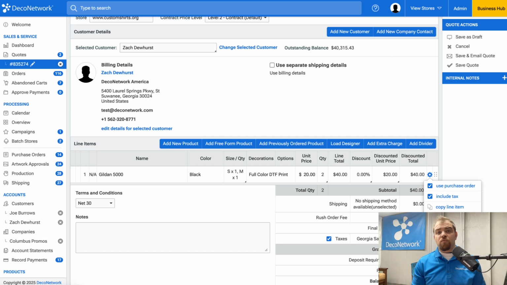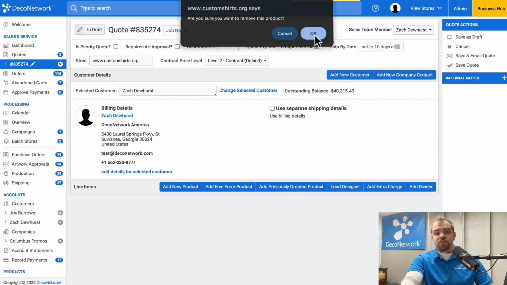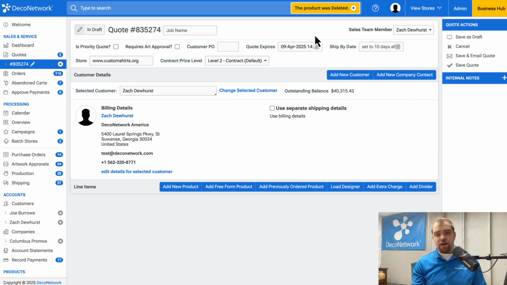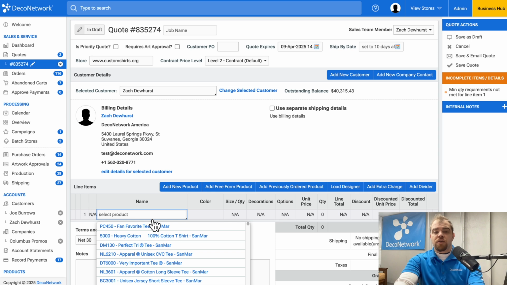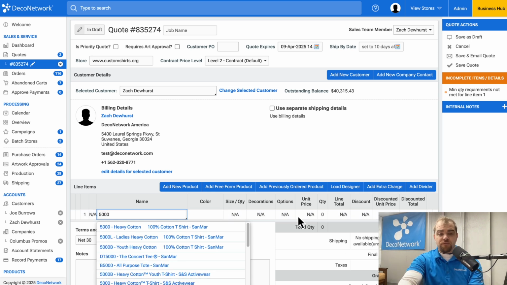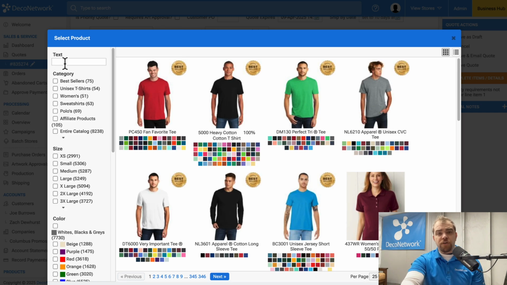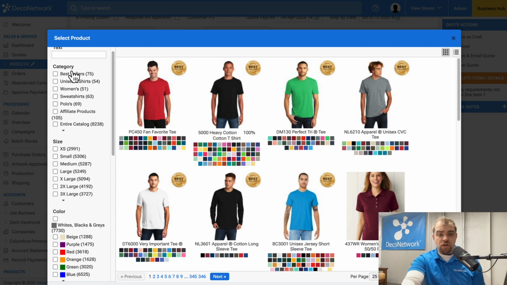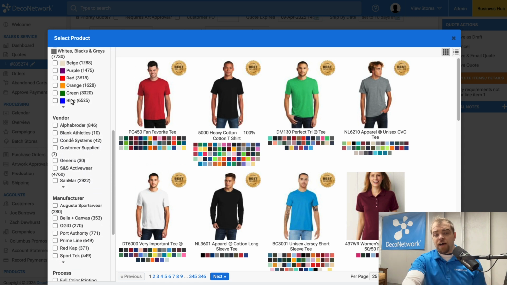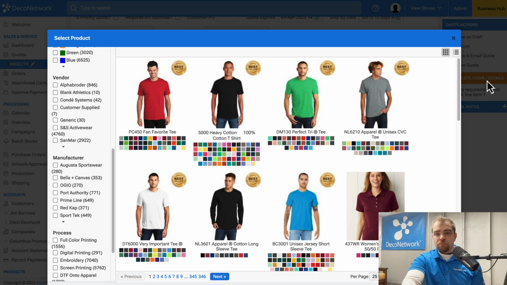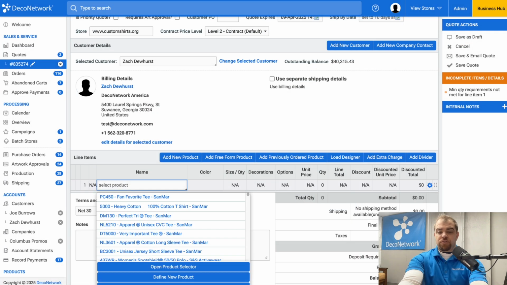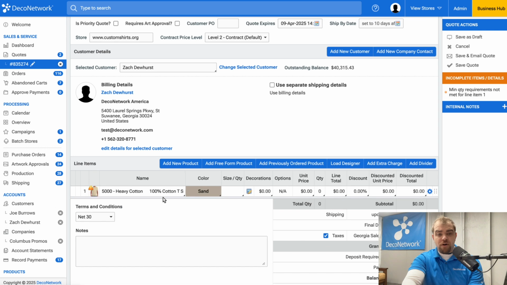This is not the best way to essentially create a quote or an order within DecoNetwork. The best way to do it, whenever possible, is to find a blank and drop the artwork on there. There are many advantages to doing it this way. So we'll come here to add new product, search for an item. I can just type Gildan 5000, or I could open the product selector. This will allow me to further filter based on category, search, size, color, brand, supplier, process. But for now, we'll just do the Gildan 5000 from SanMar.